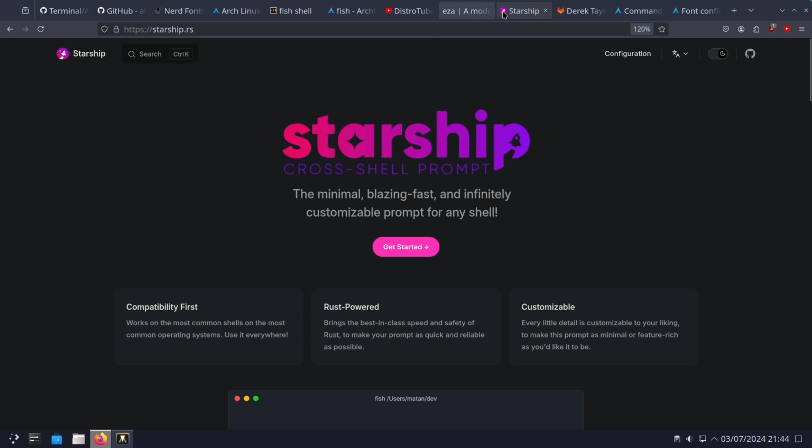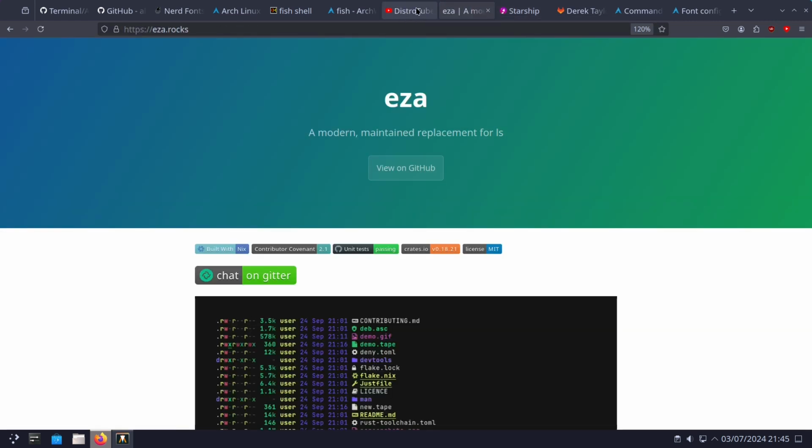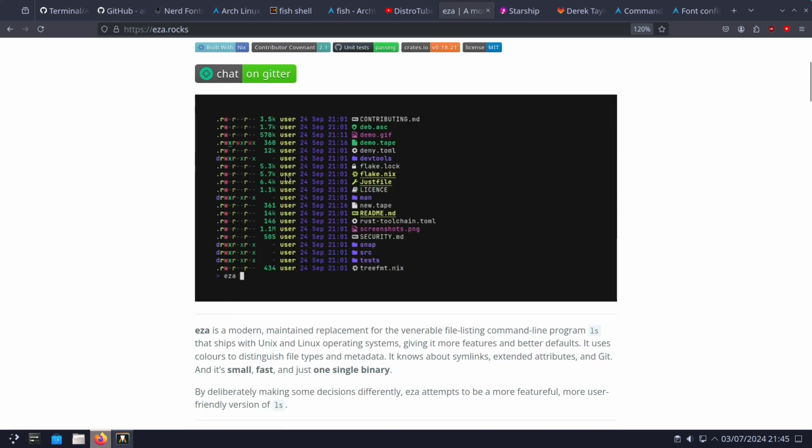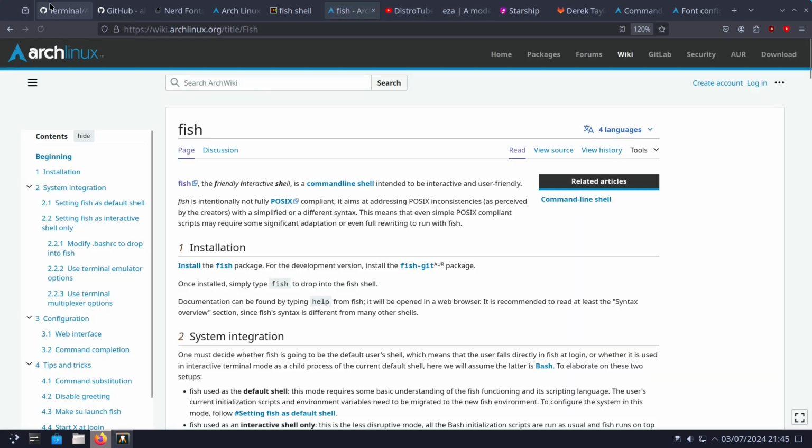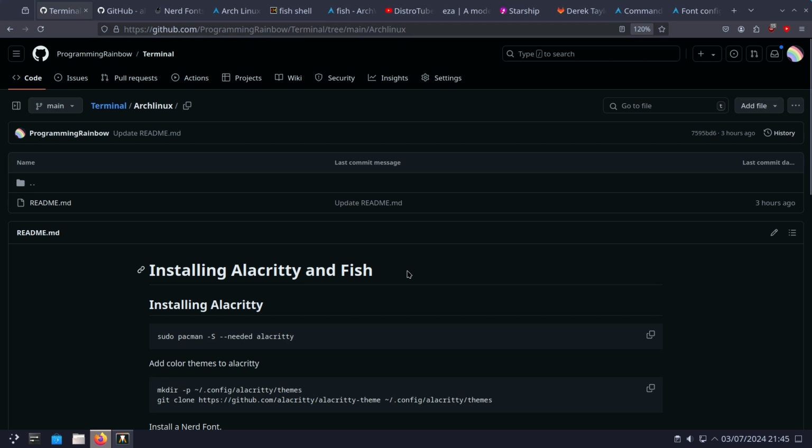And Starship, that kind of gives you an interesting prompt. And the EZA is the replacement for LS that we're using there. There's some other stuff going on there too. I think that is everything.